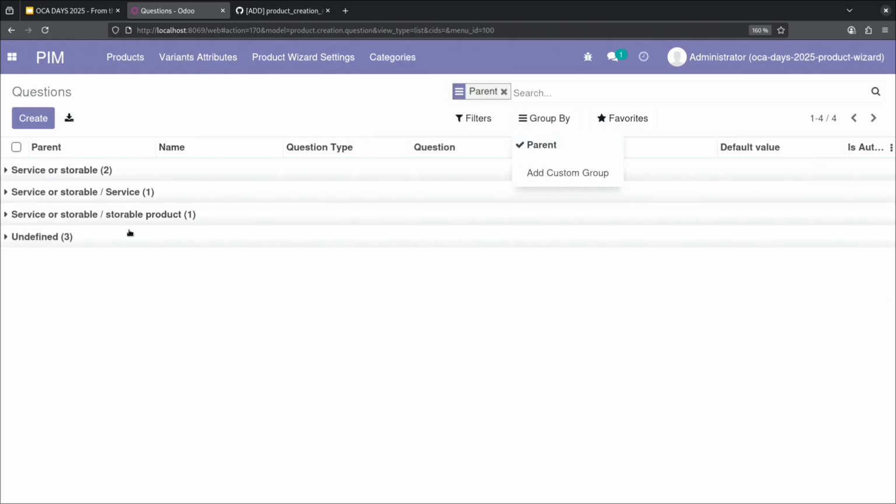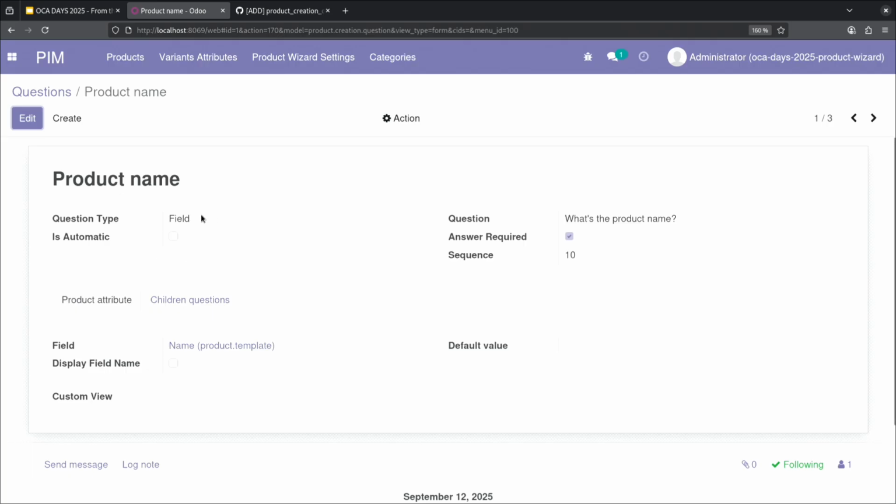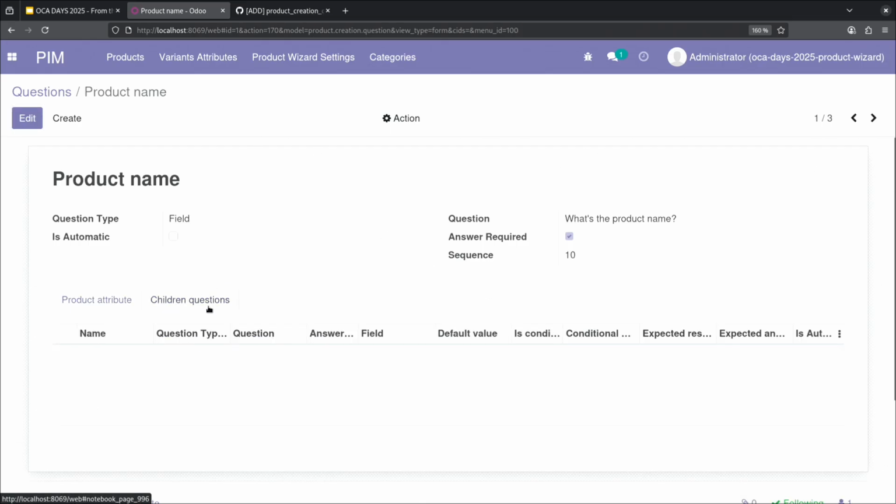It's going to start with the product name. So this is a question of type field. I'm setting the field name, and an answer is required to go to the next step. The automatic feature here is to set the field with the default value, but here I want the user to answer, and here I have no triggers.